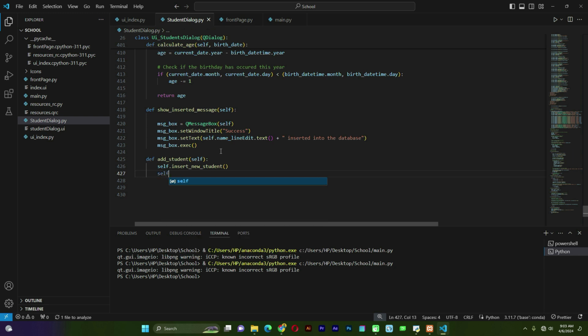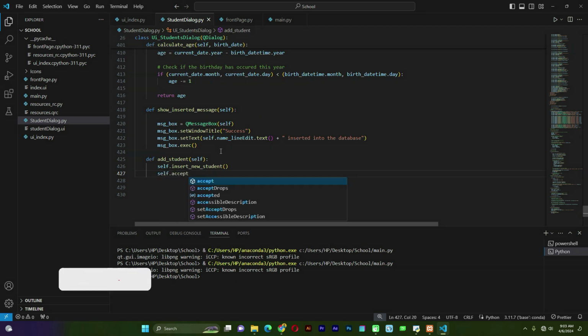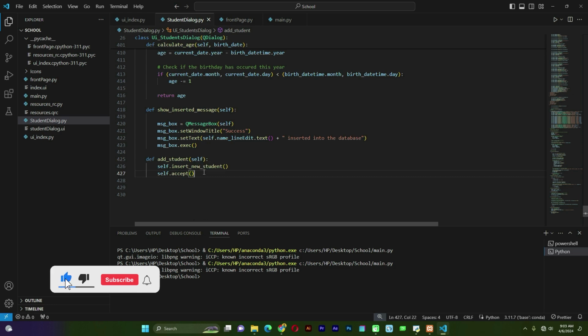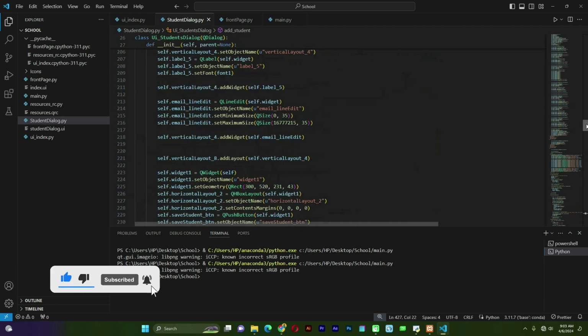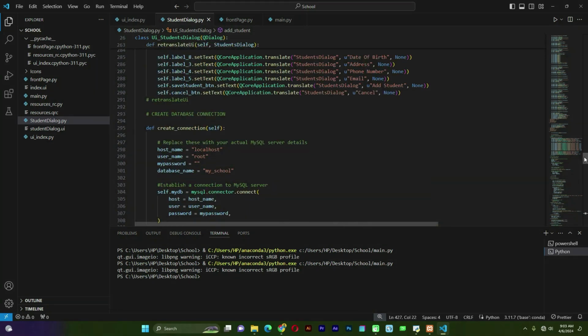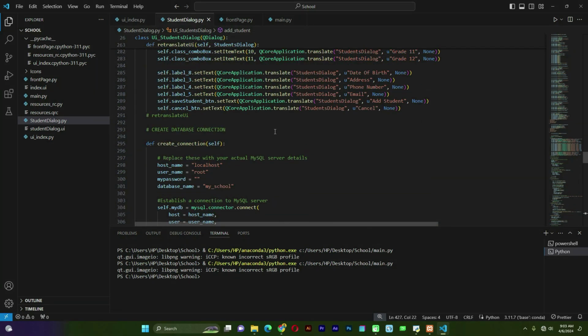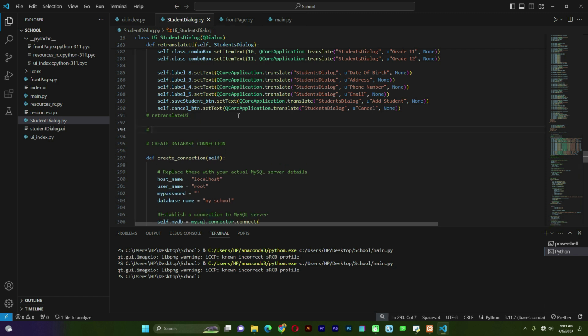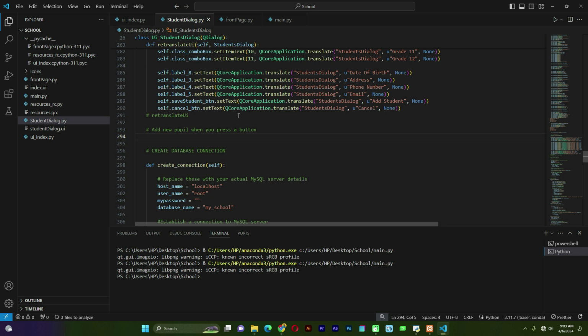Now inside here, we're also going to type in something else. It's going to be self.accept. That shall be a signal that is sent every single time that we click on the button save or add student. We shall see how we make a reference to that accepted signal from the front page side when we get to the front page side. Now inside here, we need to add a new student when you press a button. So we're going to make a call to that. That shall be very important.